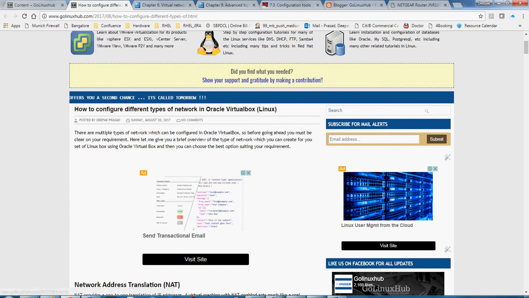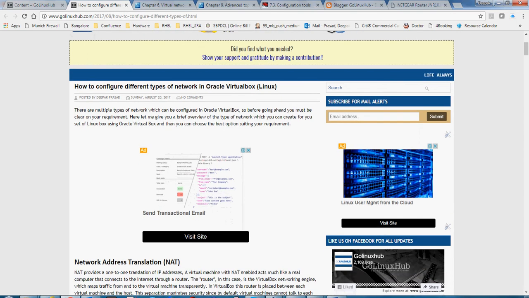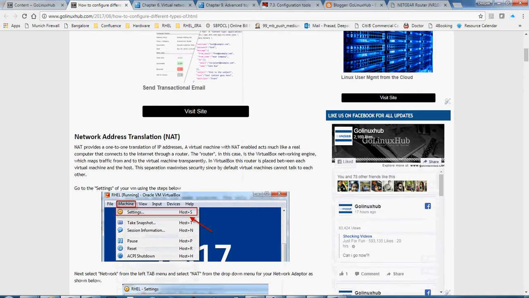This is on one of the recent articles which I had published on how to configure different types of network in Oracle VirtualBox. So let's see what all the options we have to configure different types of network using VirtualBox, and then you can decide based upon your requirement which option you should choose.